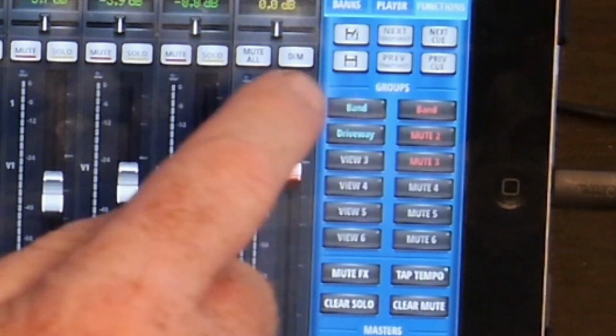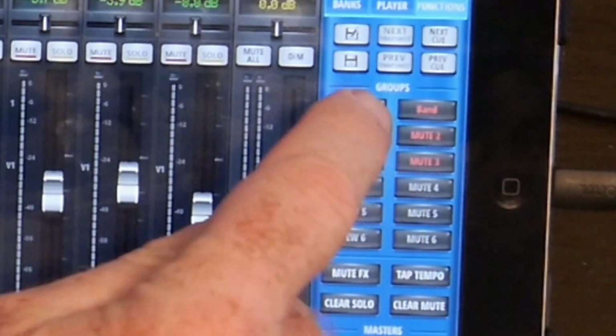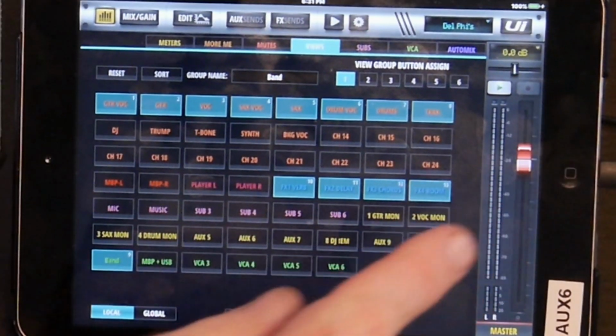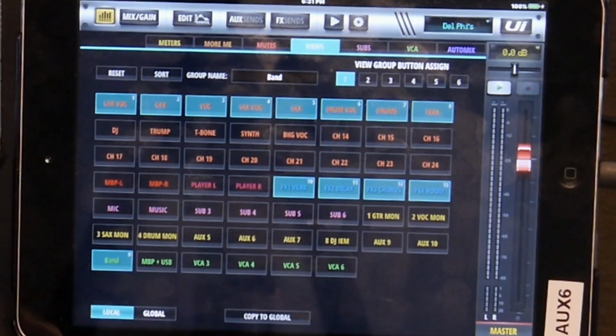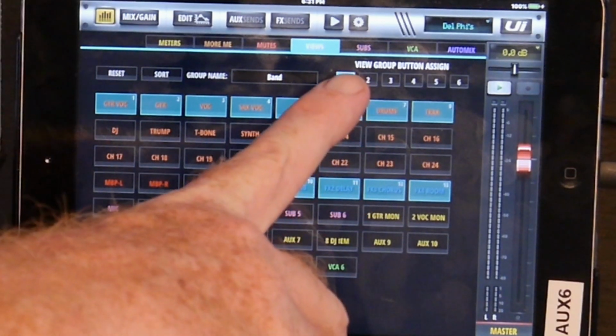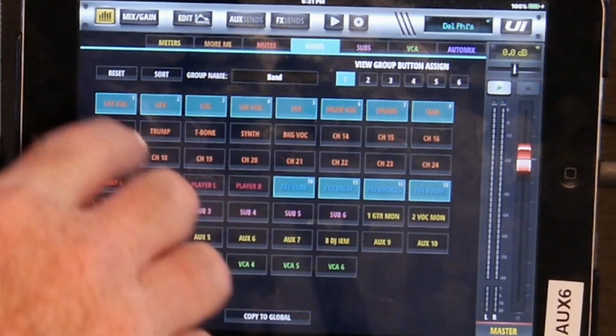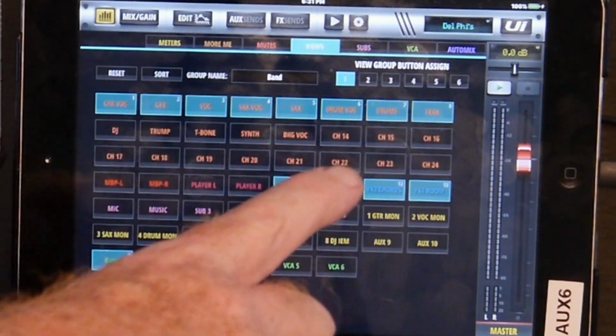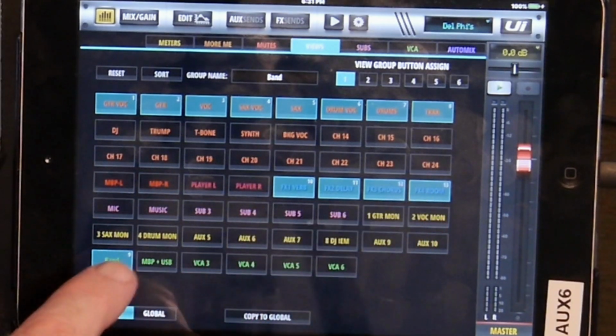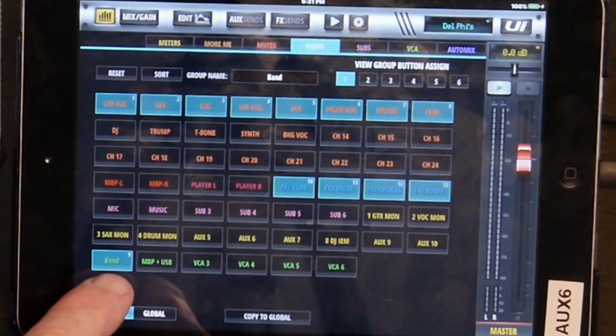So if you put your finger on the button, it'll bring up the interface, and you can see we've got one selected. We gave it a name. We've got channels that are selected. We've got some input channels. We've got some effects, and we've got a VCA.